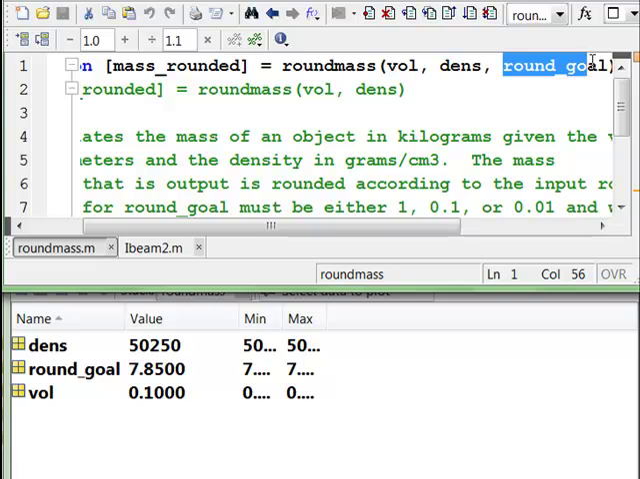And maybe that happened because here in our help comments, we didn't even include round goal in the variable list for the help comment. So this is another reason why we want to make sure to keep our help comments comprehensive and accurate. So that's one thing we need to fix. Now let's go ahead and keep stepping through.